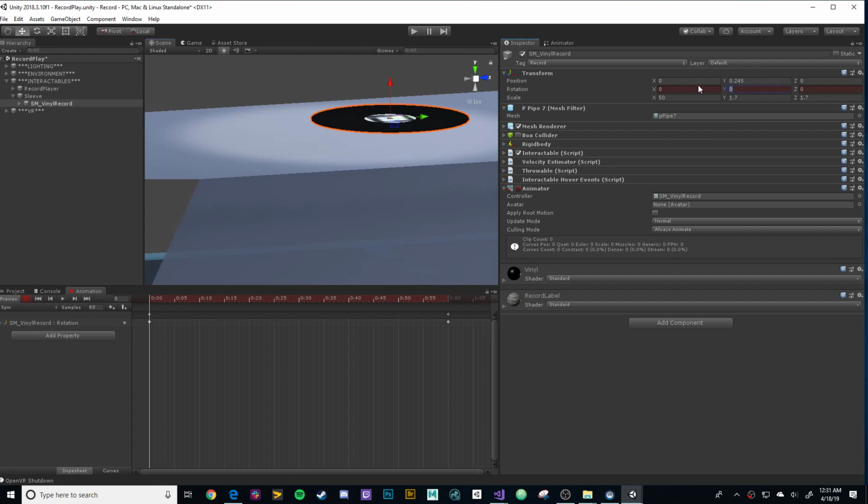0, let's do like, let's do 7. So we're going to start at 0, and then at 5, we're going to do 7. At 10, we're going to do 0. And so on and so forth.